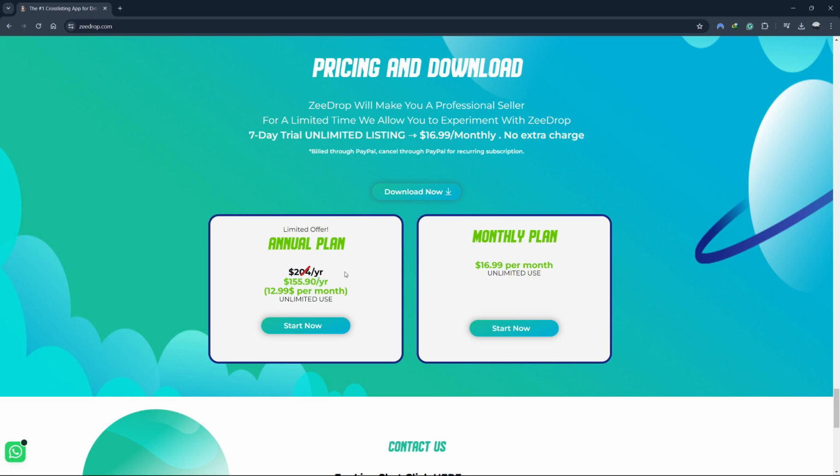Both plans ensure that dropshippers have access to ZeeDrop's comprehensive automation tools and support services, empowering them to efficiently manage their dropshipping operations across eBay and Facebook Marketplace. The choice between the monthly and annual plans ultimately depends on your business strategy, budget considerations, and the level of commitment to utilizing ZeeDrop's robust features over time.